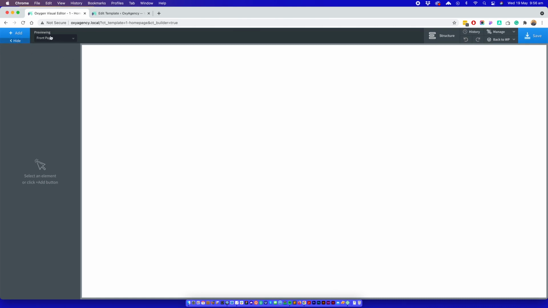Here we've got this section previewing. Now what this is at the moment, it's selected as front page, but if you have multiple pages in the site or posts or even things like archives, you can select these here and it will actually display the content that you've designed. It will relate that back to that page. So if you have an area where you want the content to be displayed or a featured image to be displayed, you can select the page that you want to be previewing to make sure that what you're building is loading the right stuff and looks accurate.